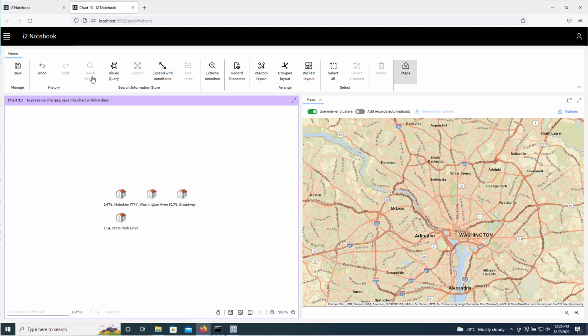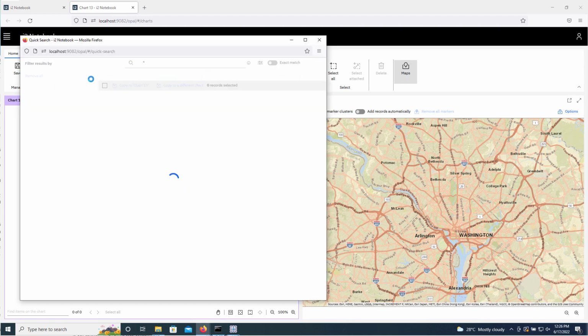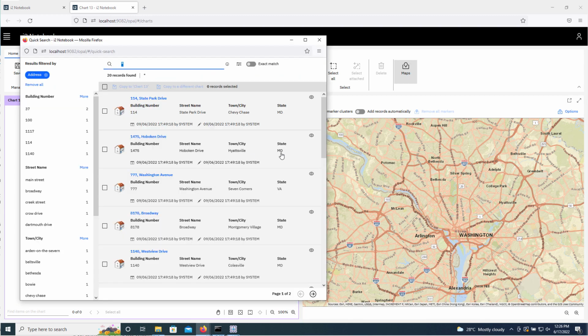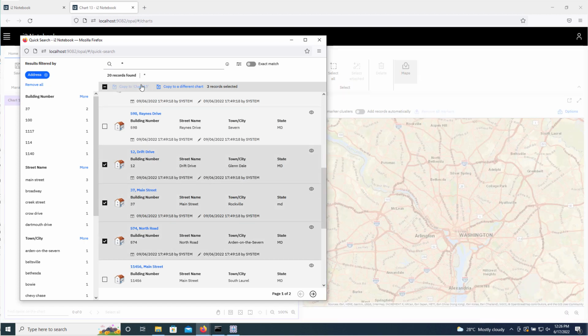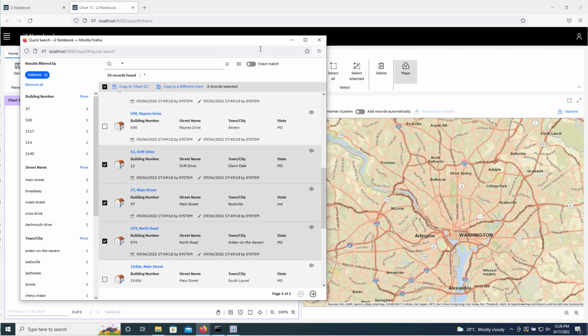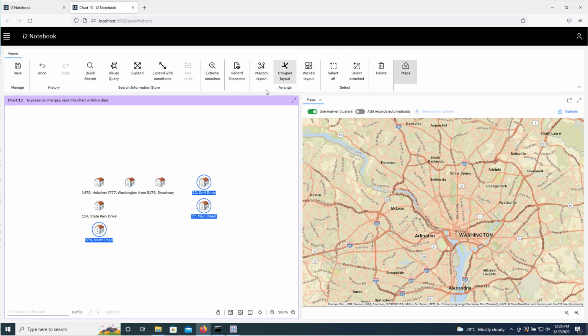And if I was to do a quick search again, look at the same results, and choose a couple of other addresses, which I've got geo-coordinates for, and I choose to copy those to my chart, as you can see, they've not arrived onto our map. So that's the Auto Add to i2 Maps.